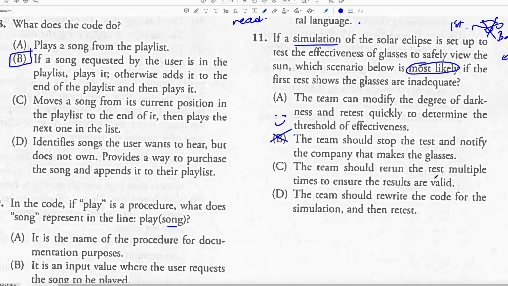But to keep rerunning it multiple times without changing anything is a little crazy. So they should really have planned for a lot of those variables. So I'm not really liking C. D, the team should rewrite the code for the simulation. No, the code should be set up and believable, and if the simulation was set up, it's not about changing the simulation because of the results. It's about modifying the glasses. This is a test of those glasses. So A would be your answer.